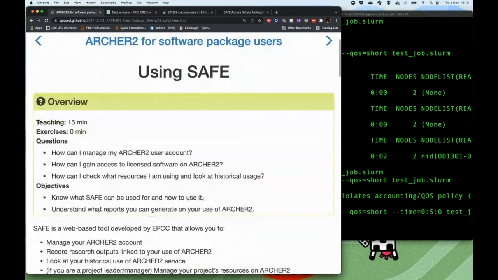So it's a web-based tool, as you've seen, works in the web browser. It was developed by us at EPCC to help ourselves better manage services and help users have quicker access to support and common tasks that they want to do. So it allows you to manage your ARCHER2 account, which you've seen a bit, requesting access to software, setting up accounts, so requesting accounts on the service and getting passwords, setting SSH keys and things like that.